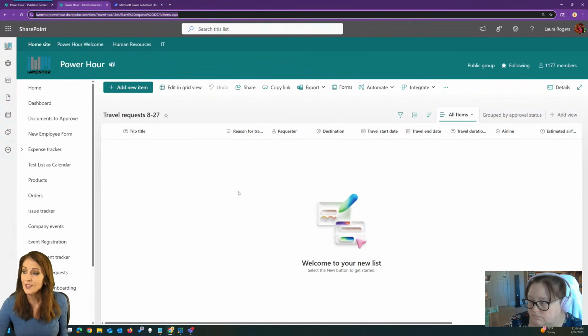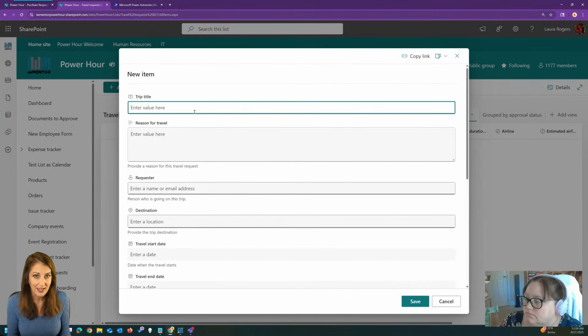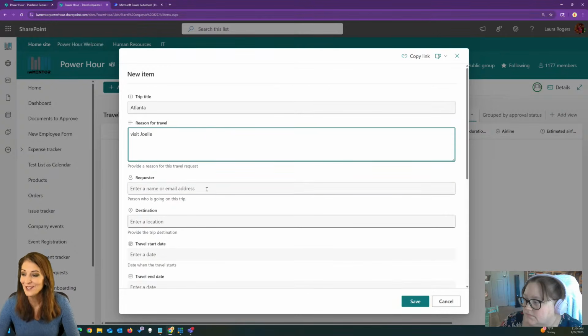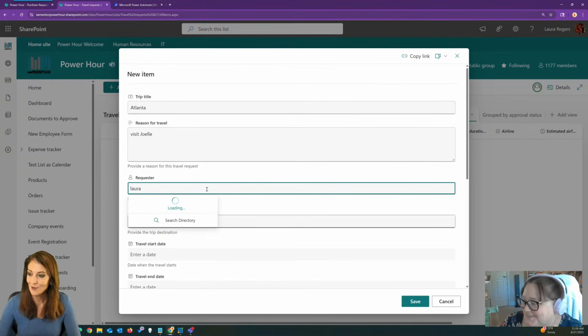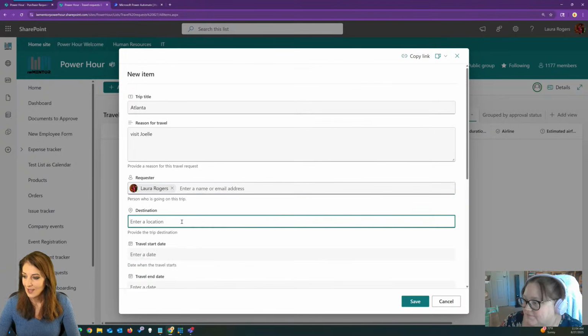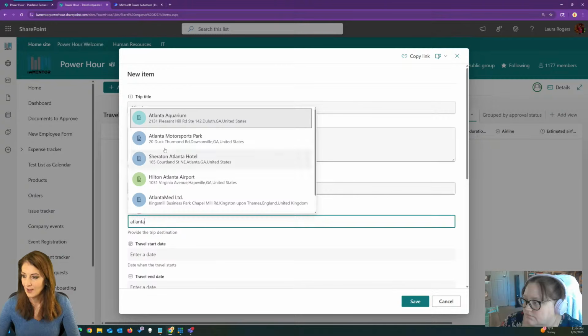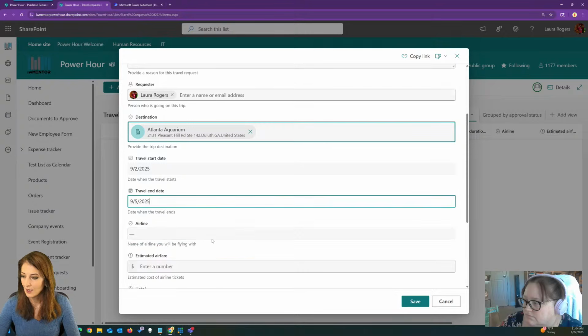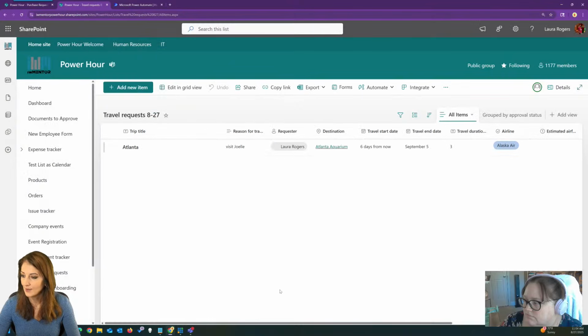So this is our travel request list, and I'll add at least one thing in here just so we can see what it looks like. Where am I going to go? I'm going to go to Atlanta to visit Joelle. She's like, yeah, please come visit. And then I'll put myself in here. It has a trip title and a destination. I'll just say Atlanta Aquarium. Close enough, sure. I think I'll go there next week. Okay, so I filled out just one request.